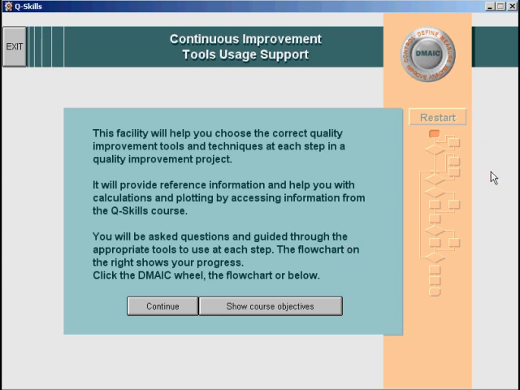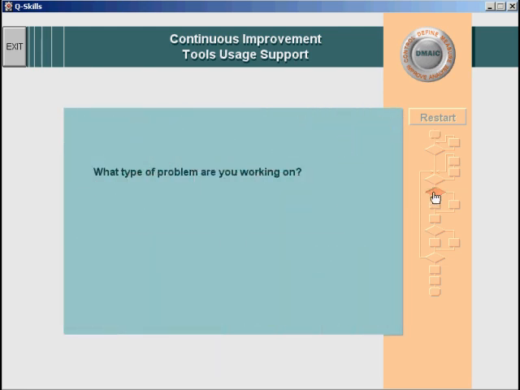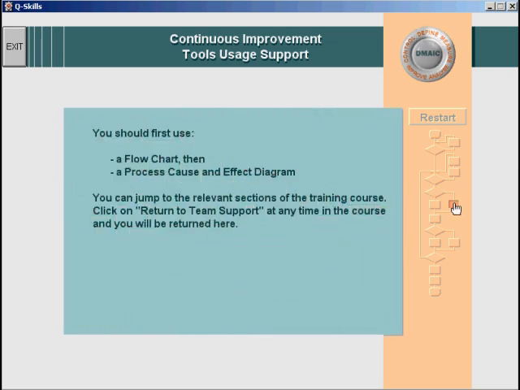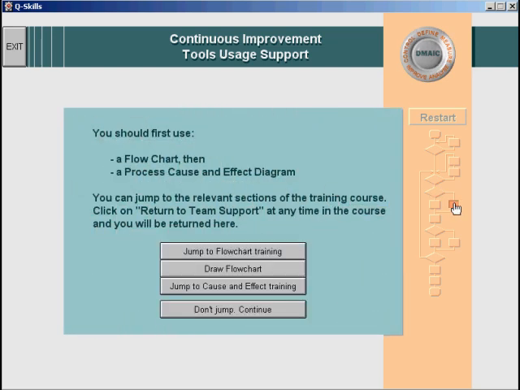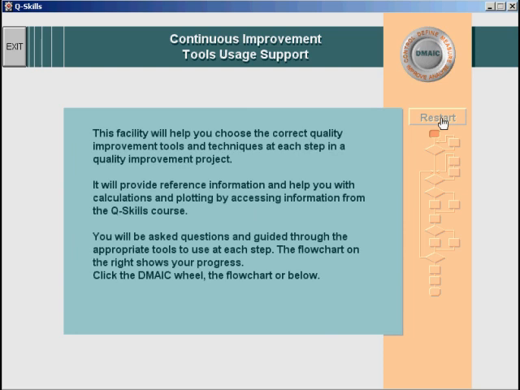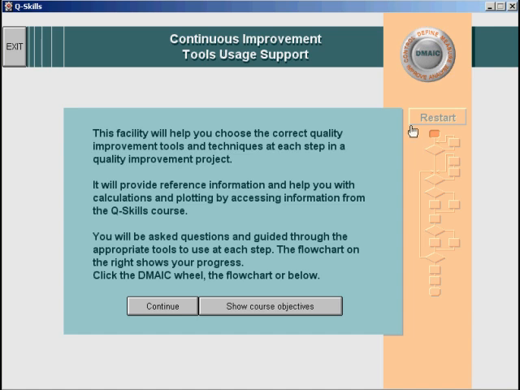On the right we have the flowchart for the problem-solving process. This can be used interactively. For example, if I click on this here, I can move through this flowchart interactively. Alternatively, if we just go back to the start, we can follow the usual procedure and just answer each question as it's presented. The flowchart on the right here will reflect our choices, as will the problem-solving wheel up the top here. So let's just click continue.